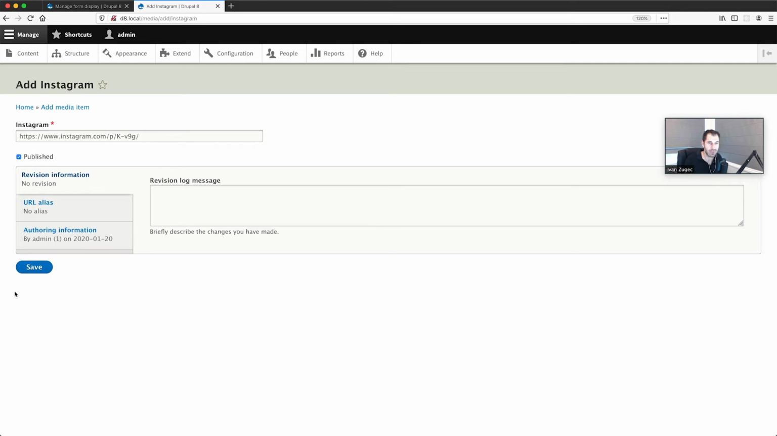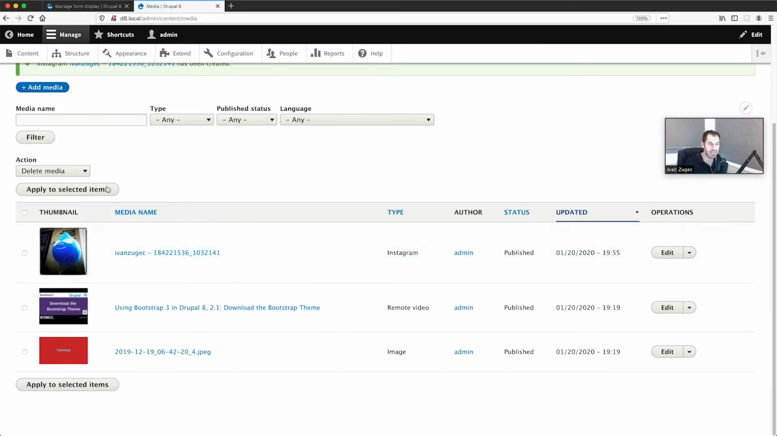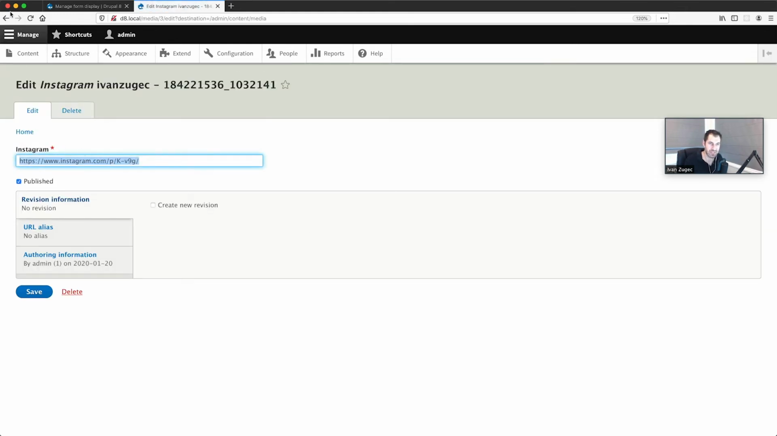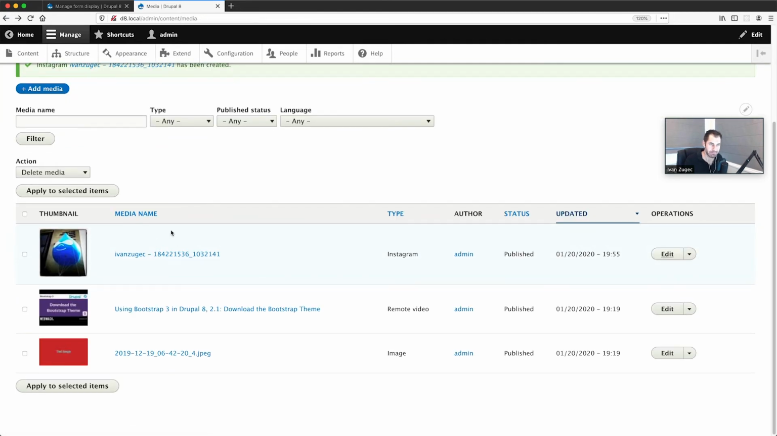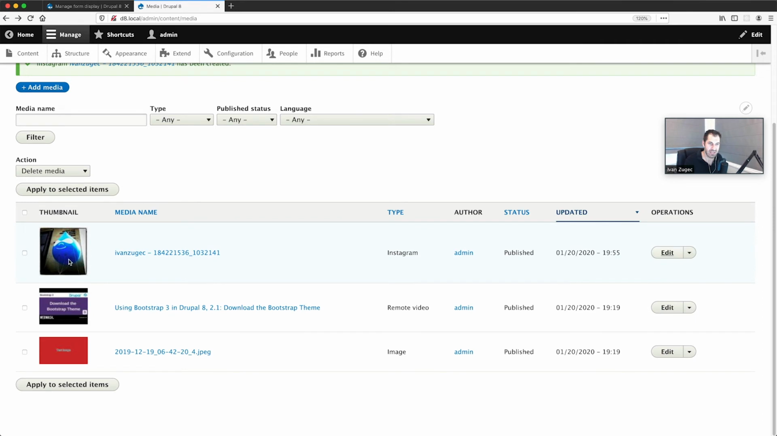So what I'm going to do is I'm going to embed this Instagram, add this Instagram post. And then here you can see that the media source went and got a thumbnail of the Instagram post. And then it also generated a media name, okay? And then if we go in there and edit, we just see the Instagram URL. Okay, and you can see, of course, this photo is one of my photos from, I think, 2011. I think this was at DrupalCon London, long time ago.